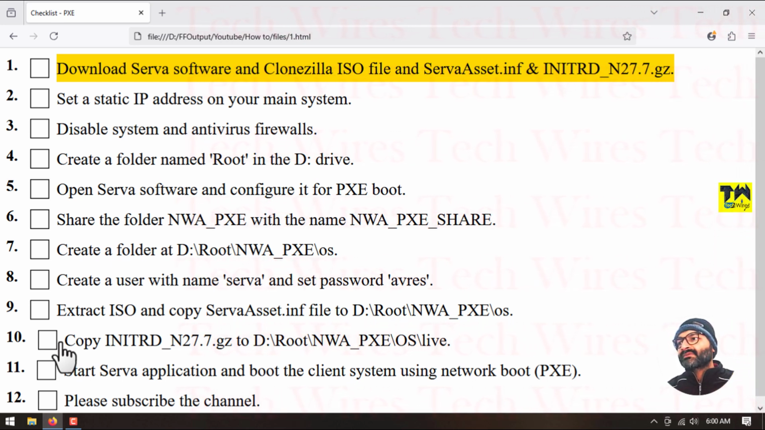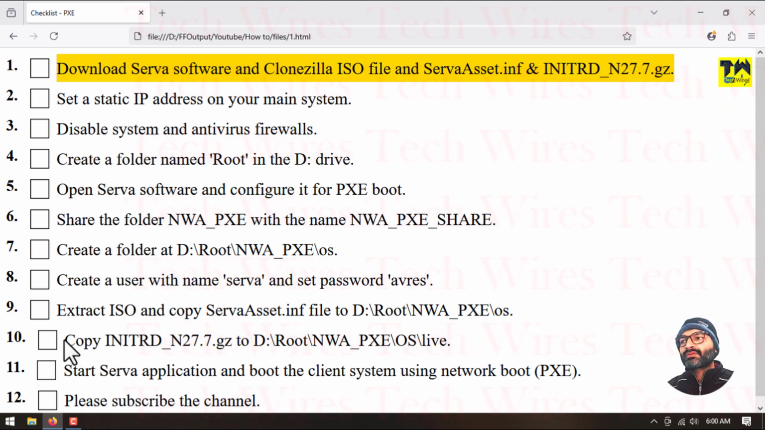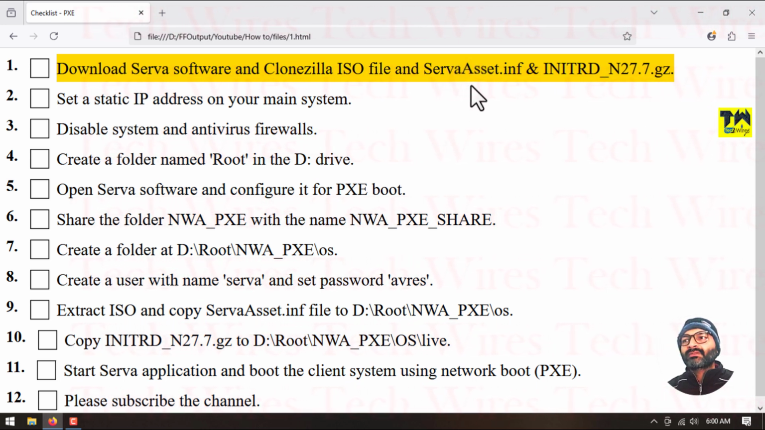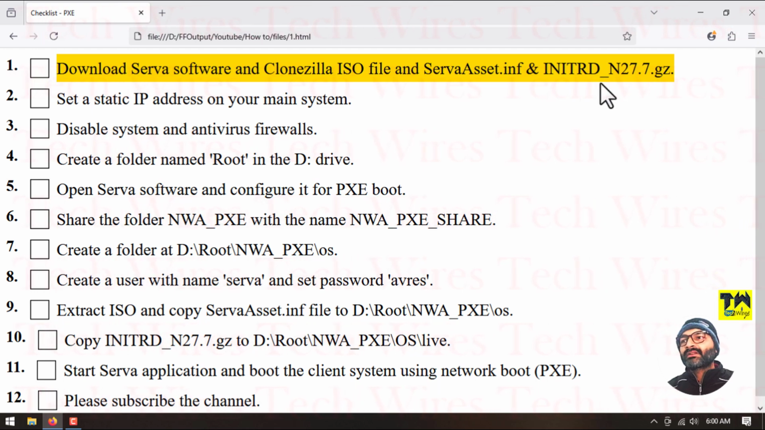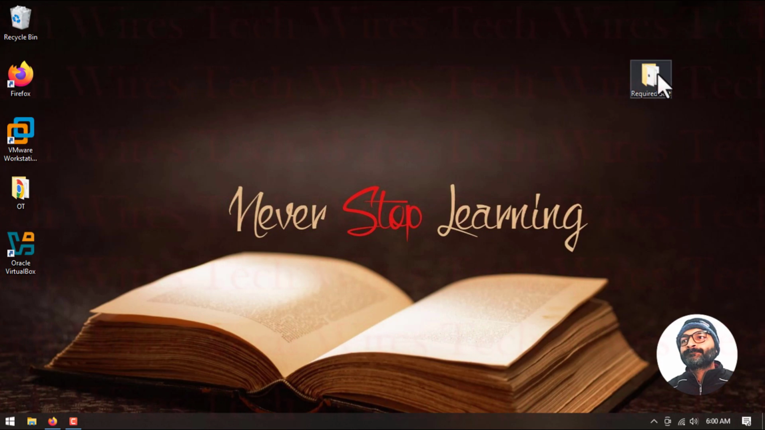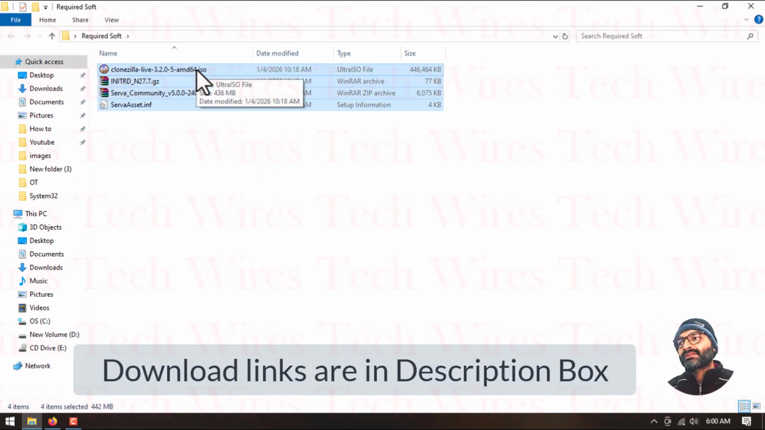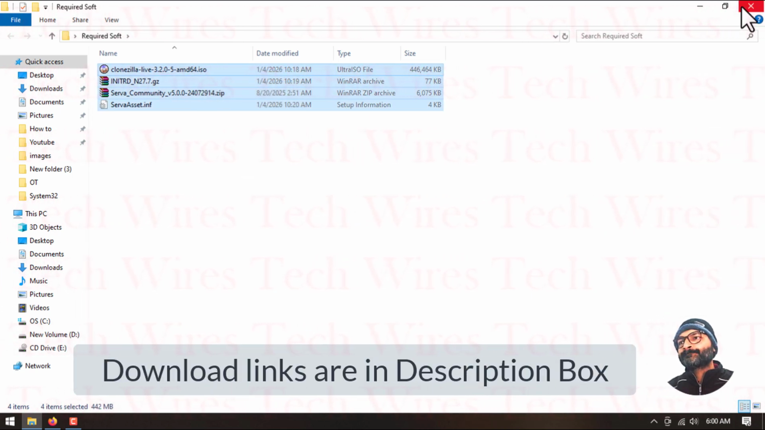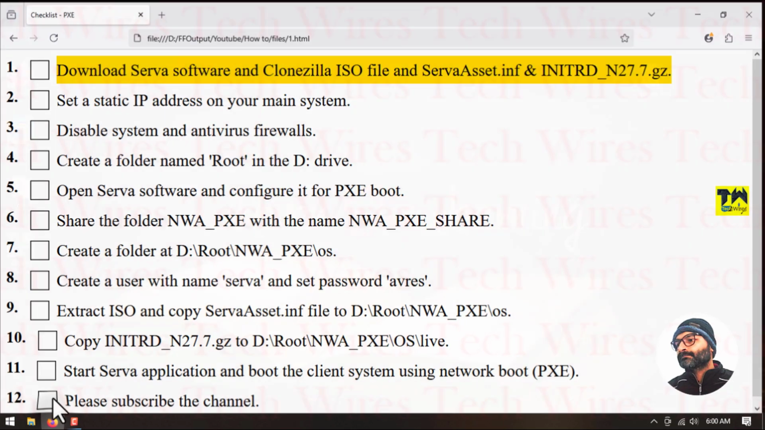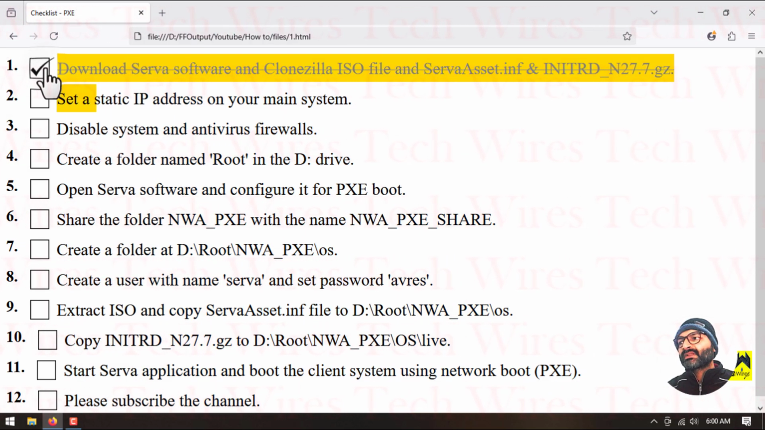The first step is we will download server software, Clonezilla ISO file, server.inf file, and initrd.gz file. So as you can see, I have downloaded these files already. Step number 1 is completed.